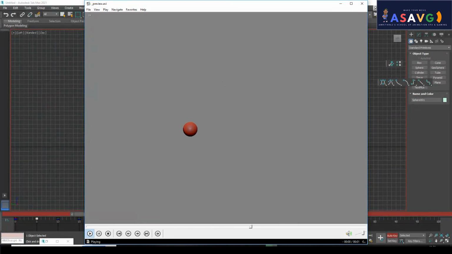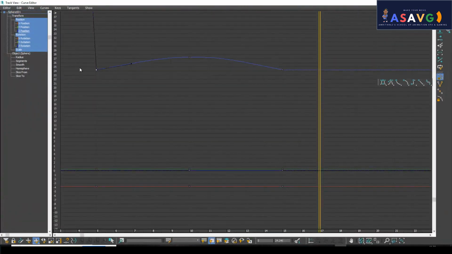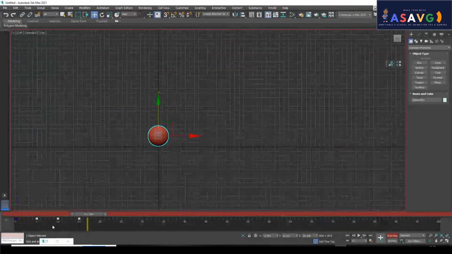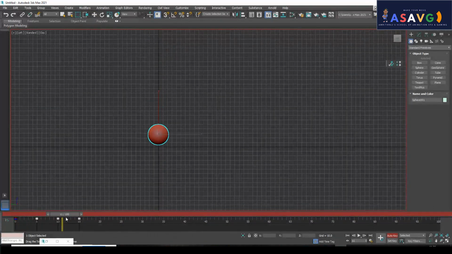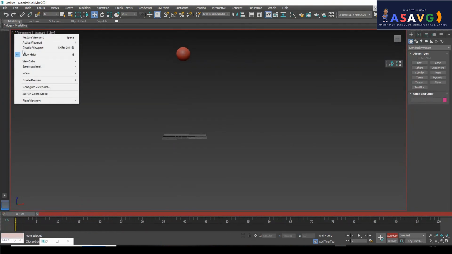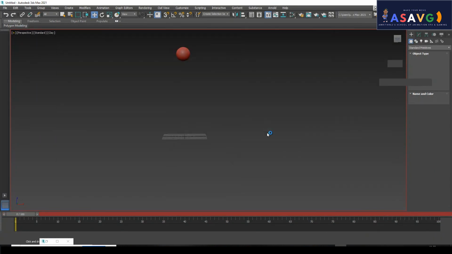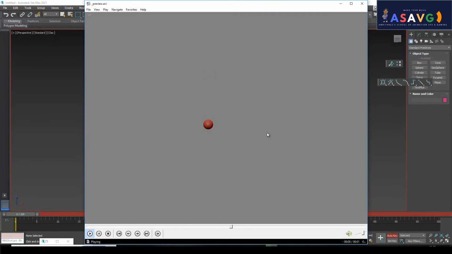So this is how we make the graph adjustments. This is a very basic thing of bouncing ball animation. We will make a playblast from here also, from the perspective view. Go to this one, create preview animation. Just create. Do you understand?